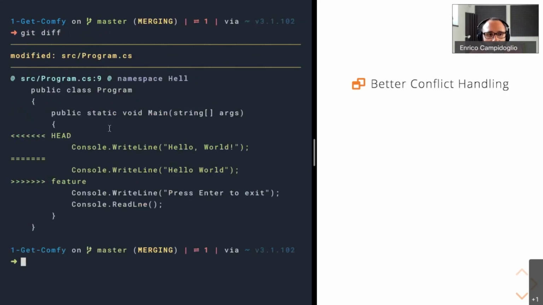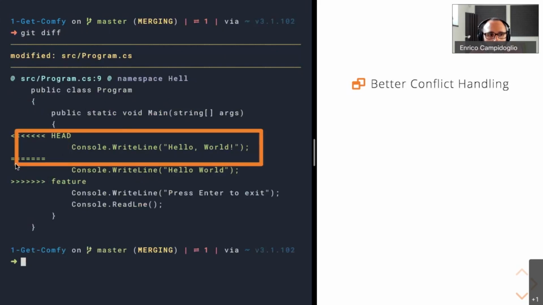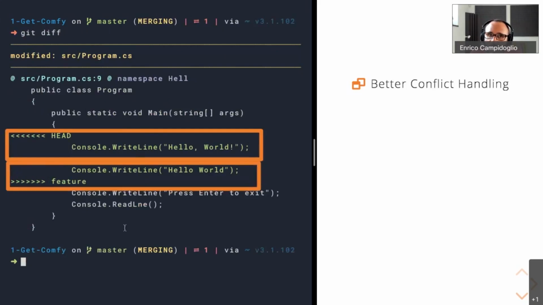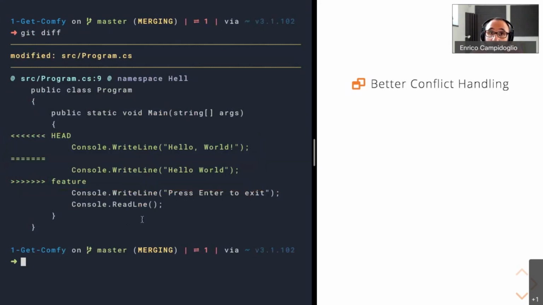And of course, you recognize this. You see how the conflicting line looks like on one side of the conflict, and then you see how it looks like on the other side. Sometimes this is enough to be able to decide what the final line should look like. However, Git can do better than that.